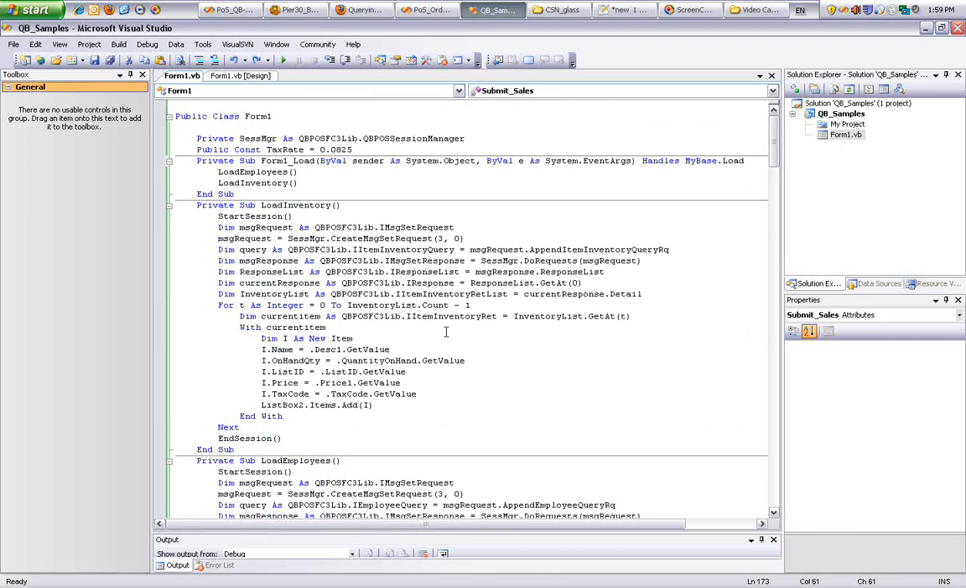So that's it. So that's load employees. We got clock in, clock out.